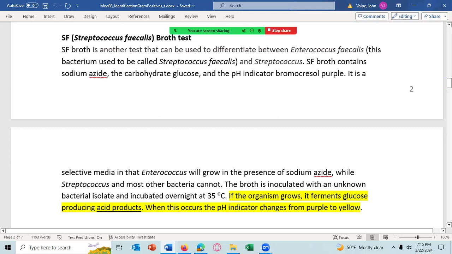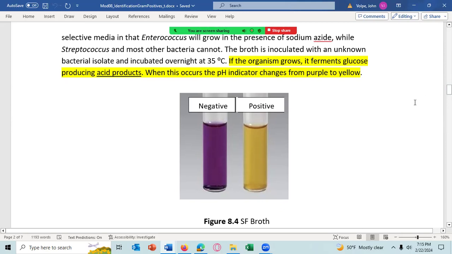When the organism grows in the media, the media of the SF broth test is a purple liquid, and it does contain glucose. If the glucose is not fermented, then the SF broth test will be negative. There will be no change in the pH, and the media will continue to be purple. If, on the other hand, the bacteria can ferment the sugar glucose, it'll produce acid, and then the media will change to a pale yellow color from the acid switching the pH indicator from a purple color to a pale yellow color.